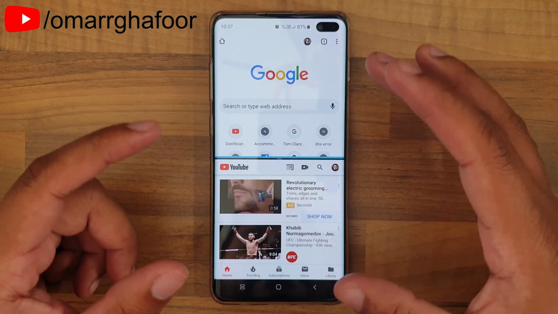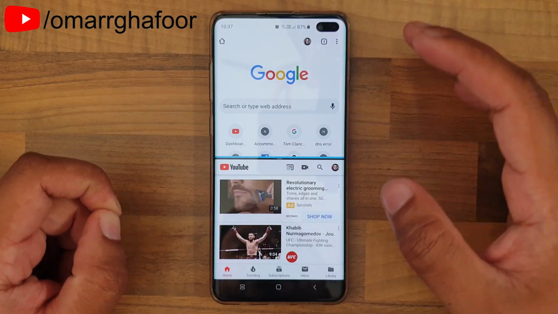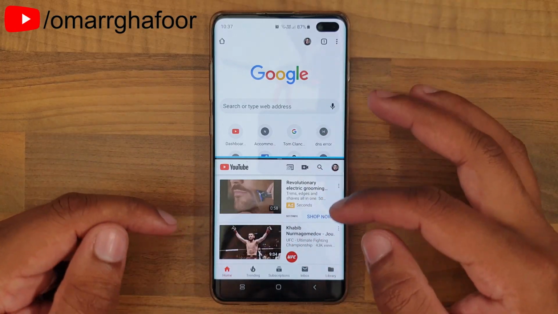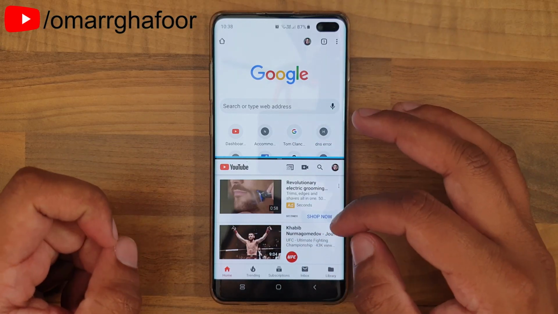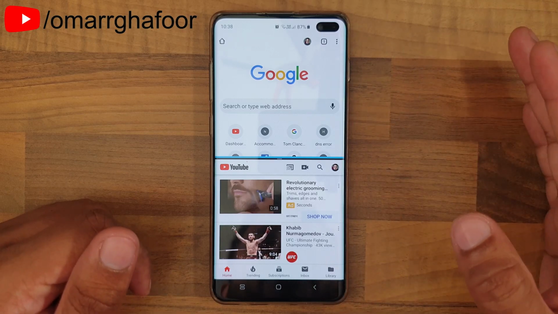So this is your basics, your two window setup here, and obviously you can watch videos while you're surfing the internet, things of that nature. One of the things that you can do is you can take it a bit further now.